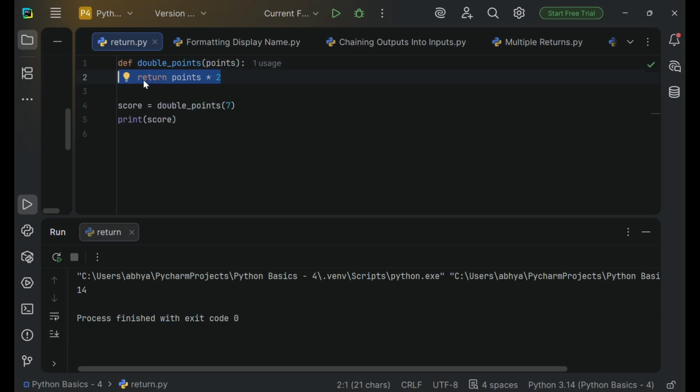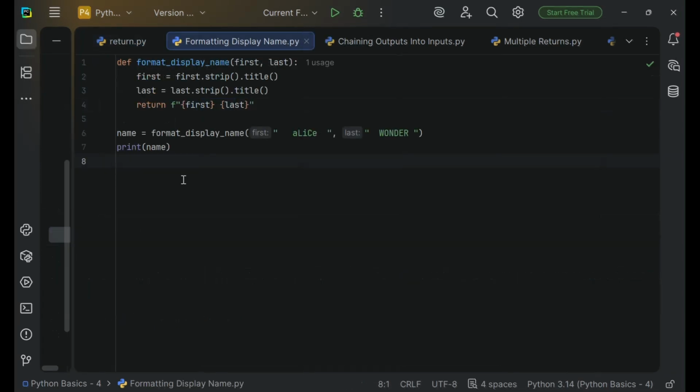Score equal to double points 7, print score. Python calls it, and points temporarily becomes 7. Python calculates 7 multiplied by 2, giving 14. Return 14 sends the value back. The function call is replaced by 14. So this line, score equal to double points 7, becomes score equal to 14. That's the key idea. The function call itself becomes the returned value. A function with return is not just doing something, it is producing a value that the rest of your program can use.